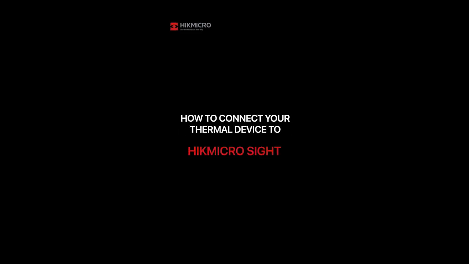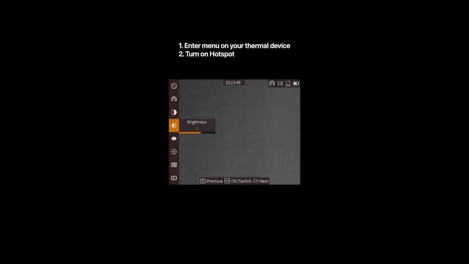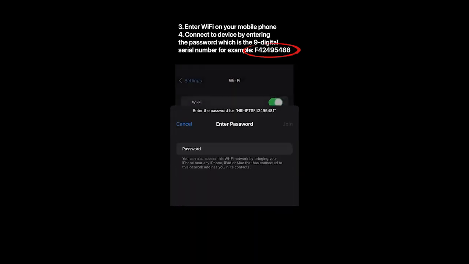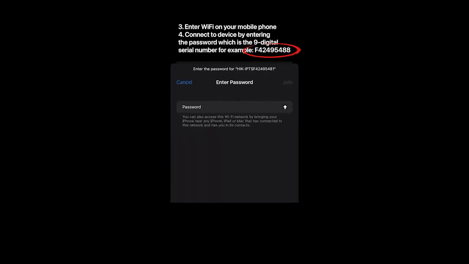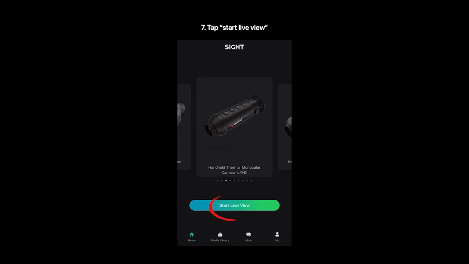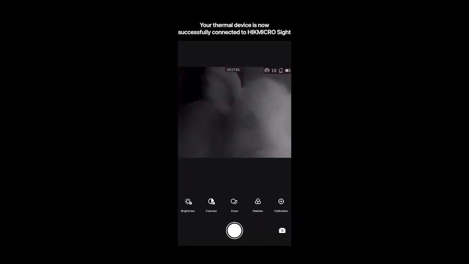How to connect your thermal device to HIKMICRO site. Enter menu on your thermal device and turn on hotspot. Enter Wi-Fi on your mobile phone. Connect to device by entering the password, which is a 9-digit serial number. Enter HIKMICRO site app. Swipe until you find your thermal device and tap Start Live View. You are now successfully connected to the HIKMICRO site.